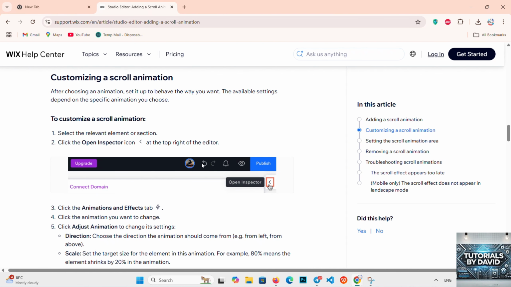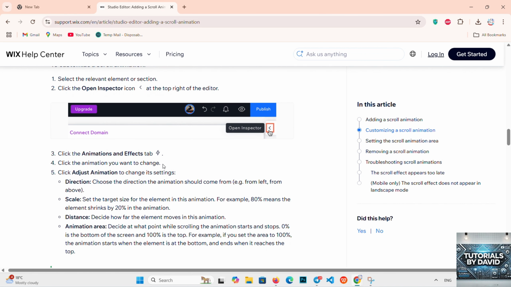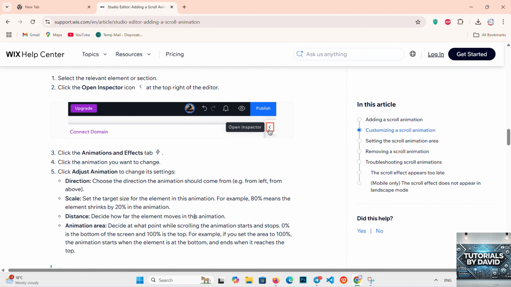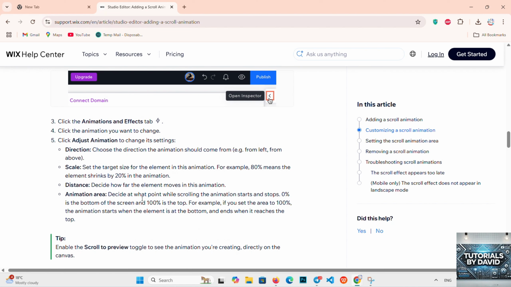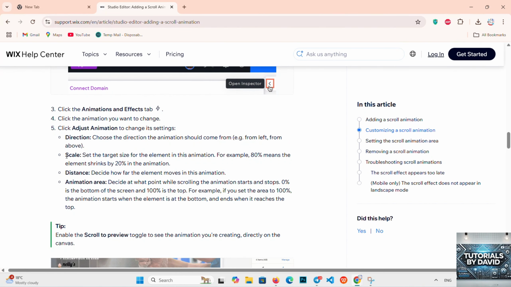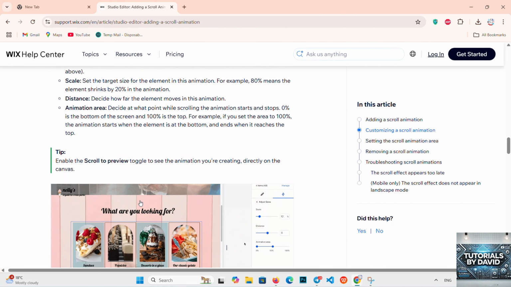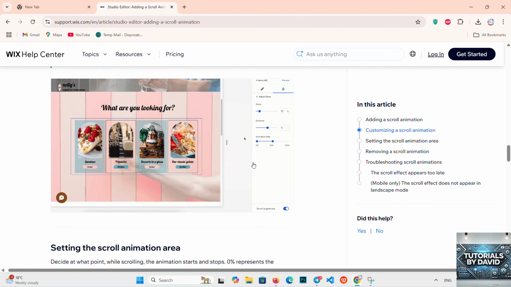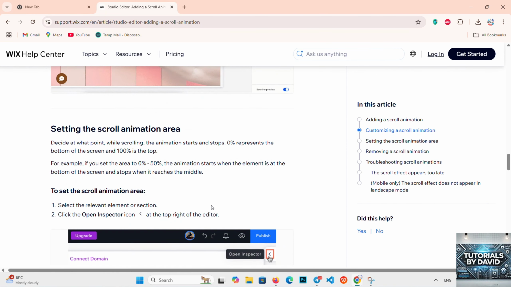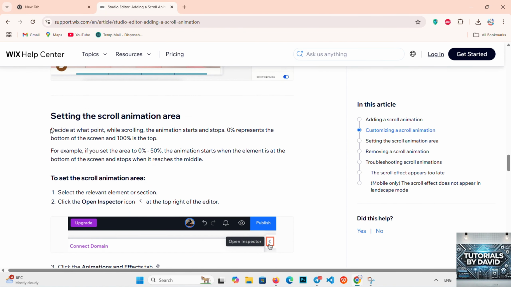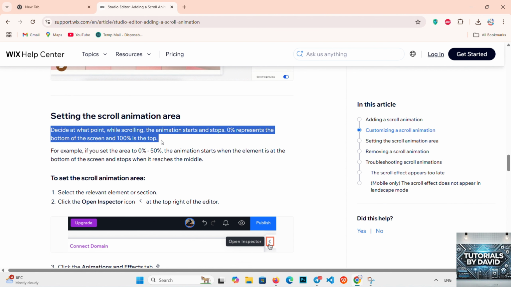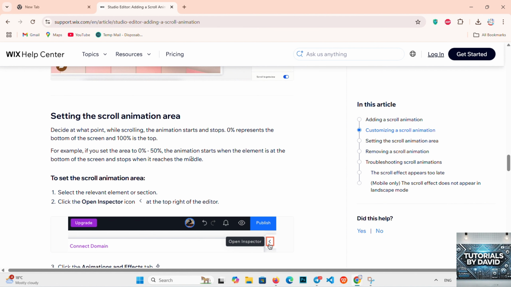Step 4. Apply parallax scrolling, optional. For an even more dynamic effect, you can use parallax scrolling to create a depth effect as visitors scroll. Here's how. 1. Select an element for parallax. Choose an image or element you want to apply the parallax effect to. 2. Enable parallax. On the animation settings, enable parallax under the scrolling effects. This will give the selected element a floating or depth effect as the user scrolls.